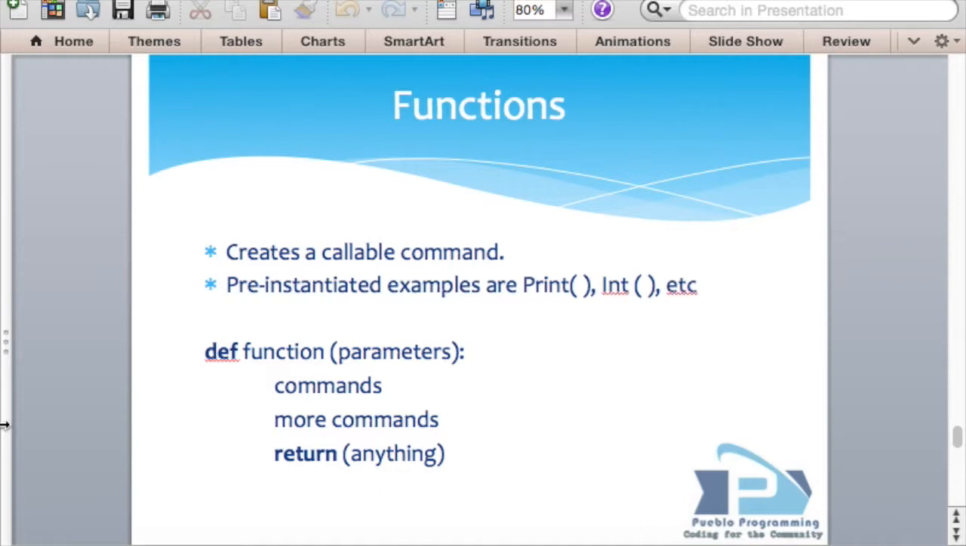Yeah, that's exactly correct. Functions are used because they are efficient. They save time. You don't have to do the same thing over again. And once you get it right, you get it right forever.